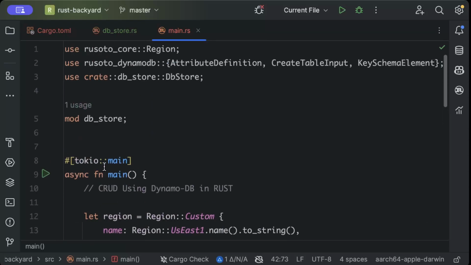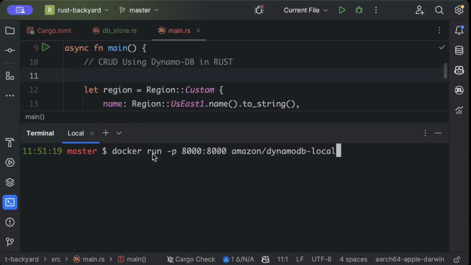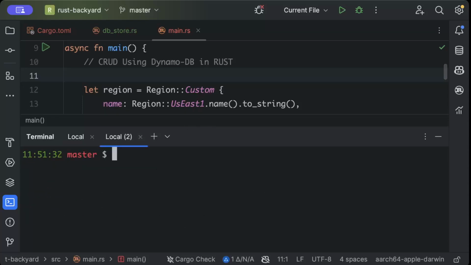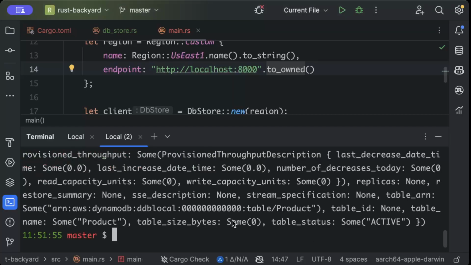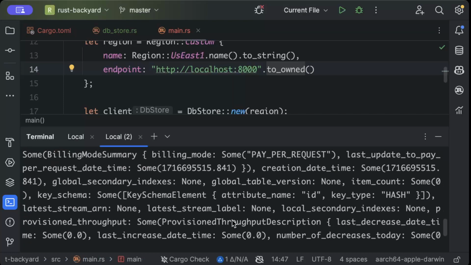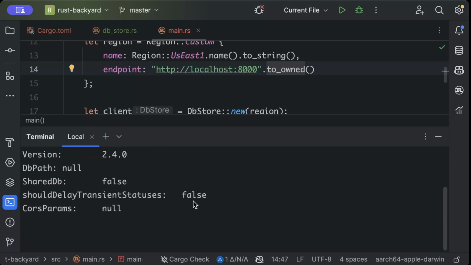First of all, our table is created, but even before, let's go to our terminal and first of all spin up our Docker instance. So we can just use this docker run and port binding port 8000 and Amazon DynamoDB local, and then we press enter. Then we can wait for a few seconds. Okay, it should be ready. So we'll just do cargo run. Okay, so as you can see, our table has been created, and now we'll go ahead and add an item in our table. So let's keep our Docker instance running.